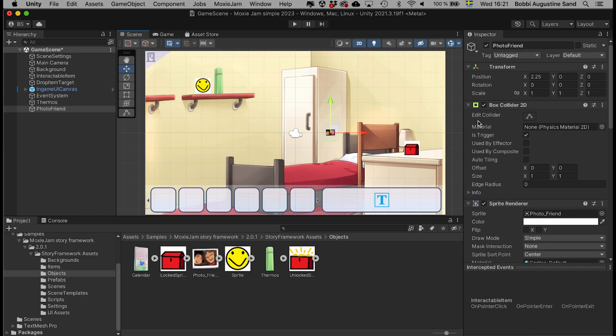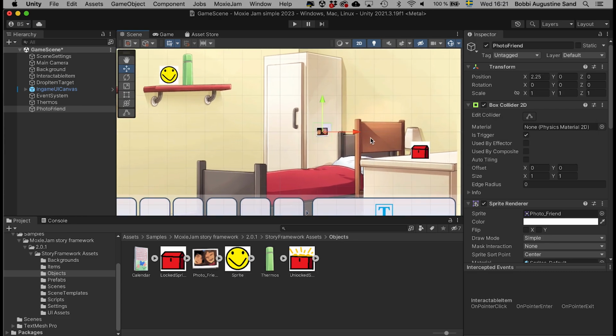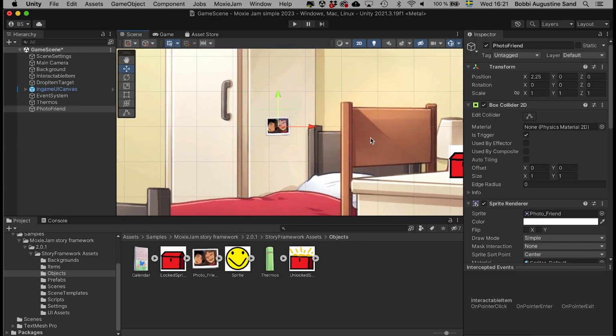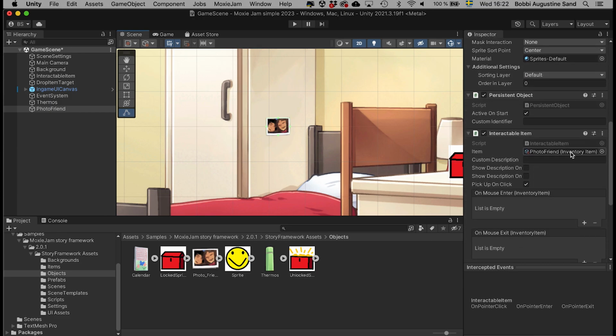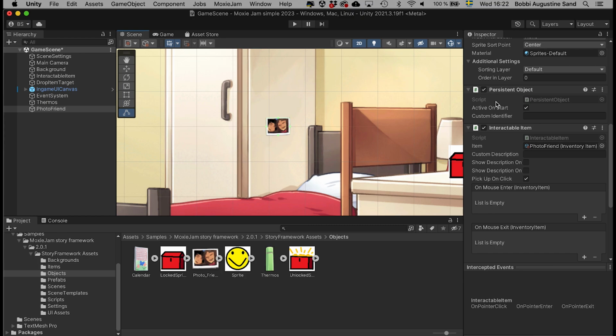Now I'm gonna see if the box collider for this item is good, or if I need to change it. So let me make this a little bigger so you can see. Yeah, the box collider is too big. So I'm gonna make it smaller so that it fits this photo. Like this. And then let me show you the other components here.